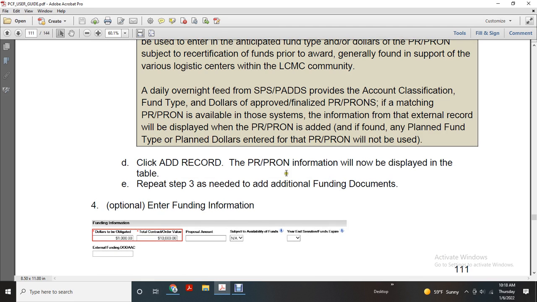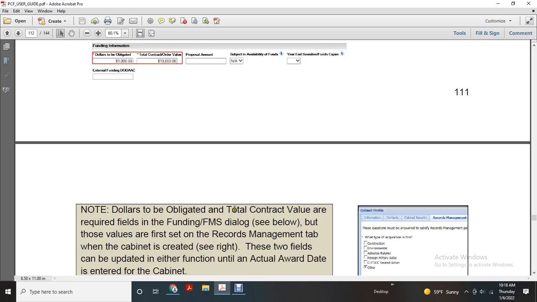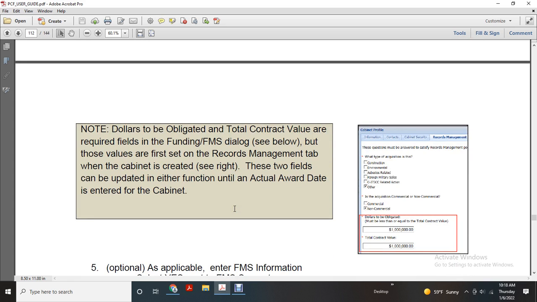Click Add Record. Purchase request order number information will now be displayed in the table. Repeat step 3 as needed with additional funding documents. Step 4, optional: enter the funding information. Note, dollars to be obligated and the total contract value are required for the funding of the FMS dialog. See below, but those values first have the Record Management tab.